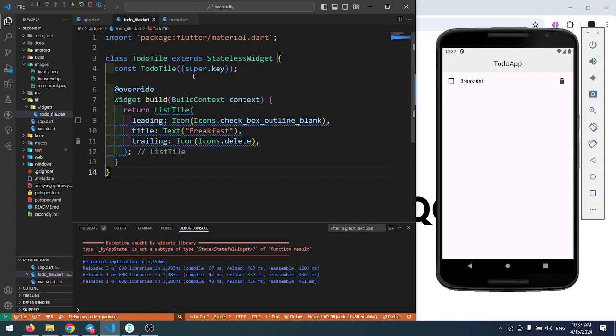Who has problems? Can I continue? Okay, let's continue. So now we need to create, so now we have only one, right? We have only one Todo. We need to create a list of Todos, and all of them should be different, right? All of them should be different.